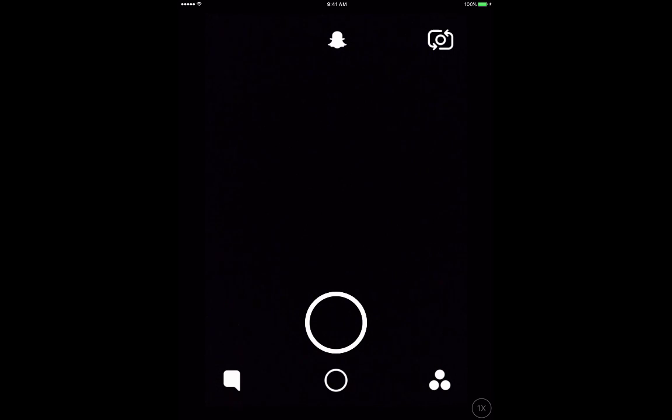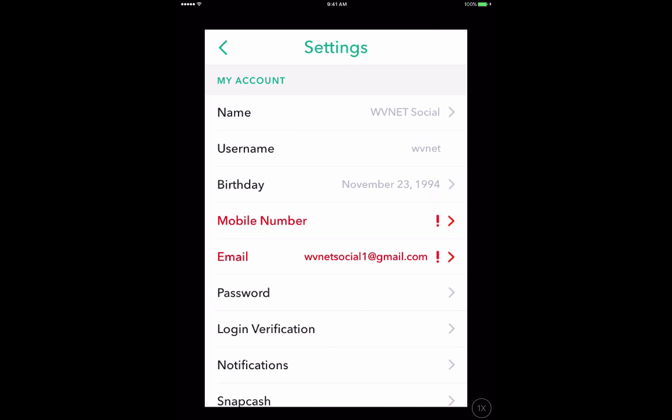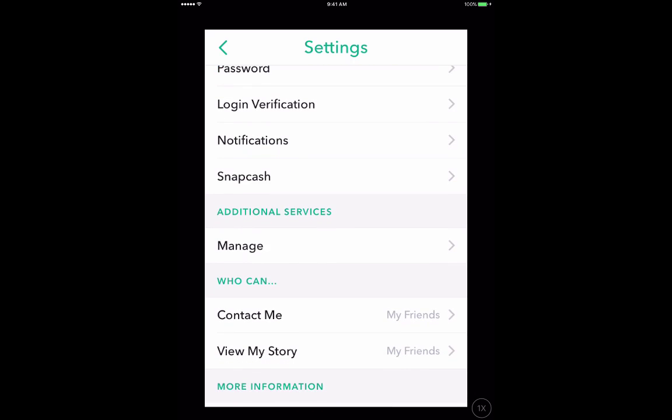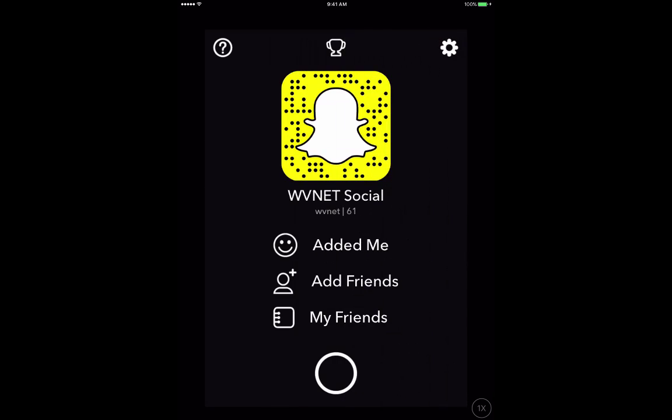So you're going to simply swipe down or hit the ghost button, and you're going to look at your different settings. So first we're just going to hit the settings button. And here you have your different things such as your name, your username, login verification, different privacy settings that you can alter to really fit your needs. And if we go back, we'll talk about adding friends real quick.